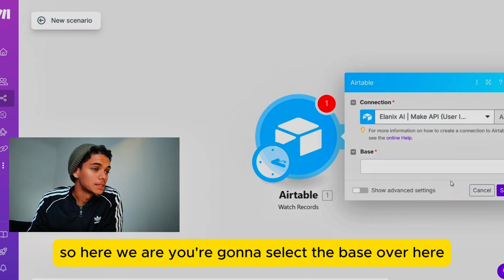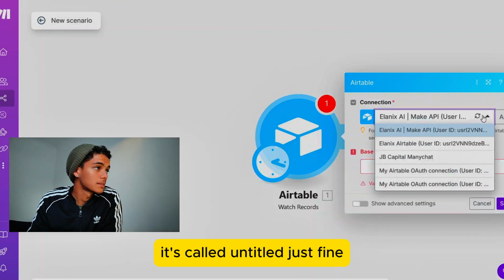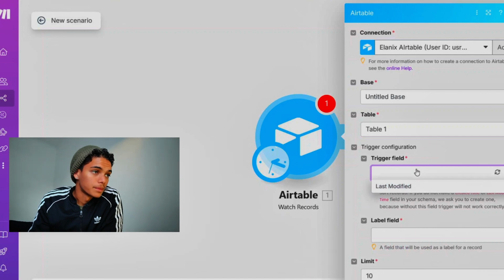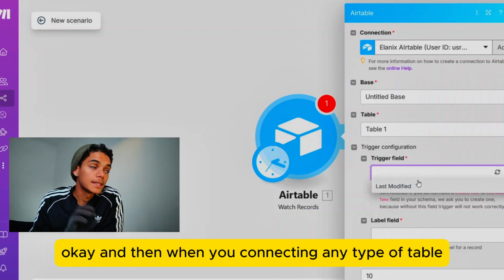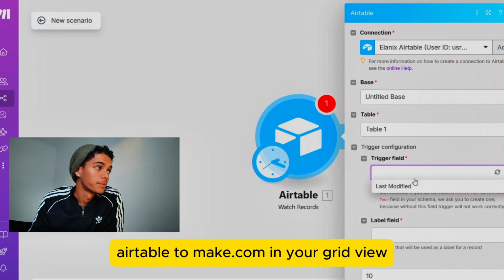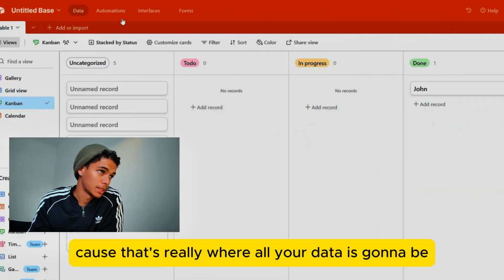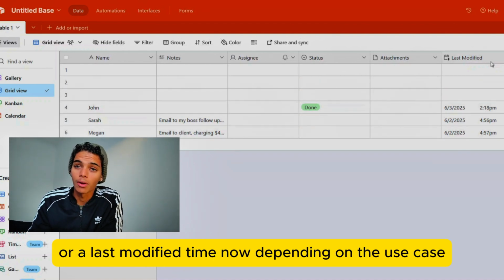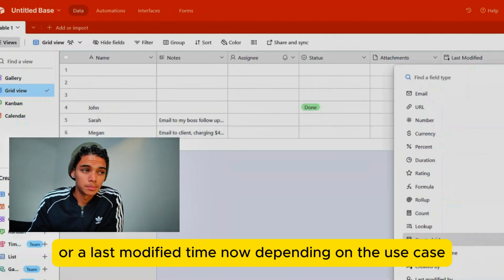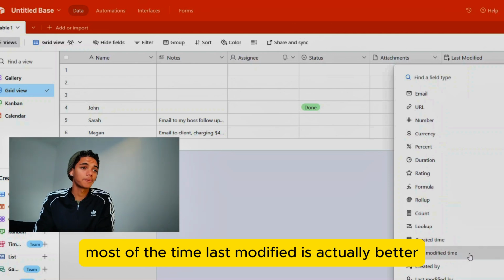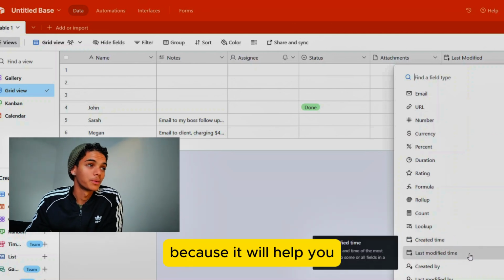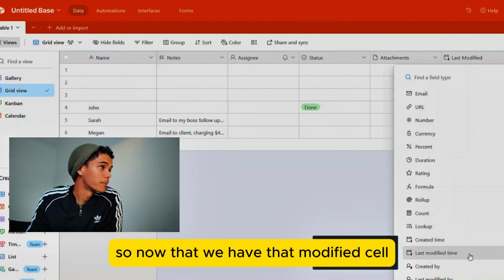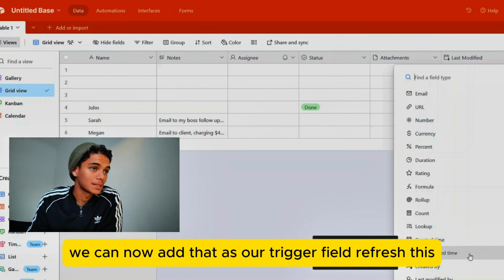So here we are. You're going to select the base. Over here it's called untitled, which is fine. Select the table, it's table 1. Okay, and then when you're connecting any type of table, Airtable to Make.com, in your grid view, which I call the data view because that's really where all your data is going to be, you're always going to need a created time or a last modified time. Now depending on the use case, most of the time last modified is actually better because it will help you quickly see when a record was edited, not when it was created. So now that we have that modified cell, we can now add that as our trigger field.